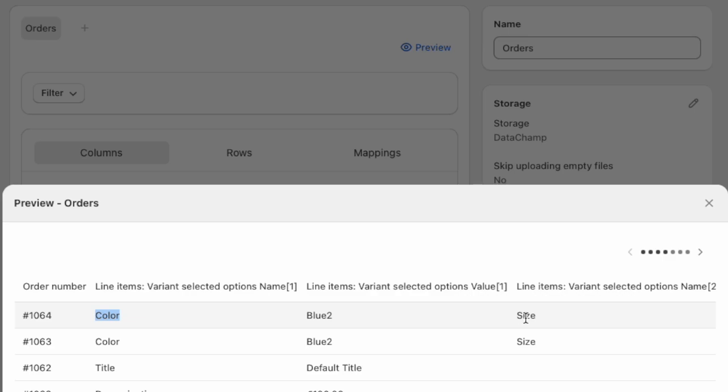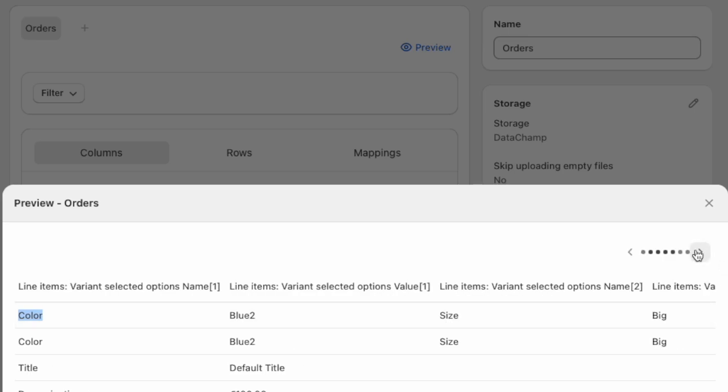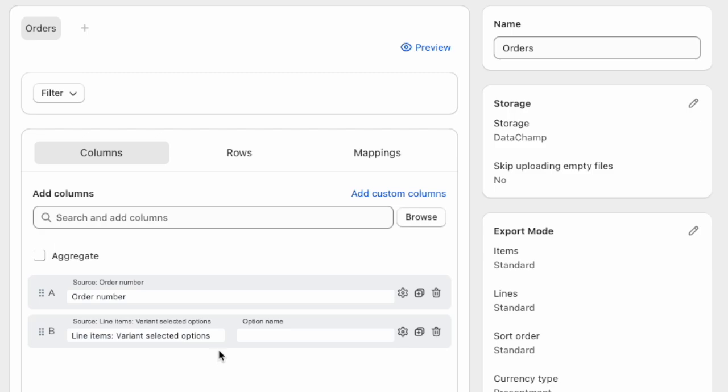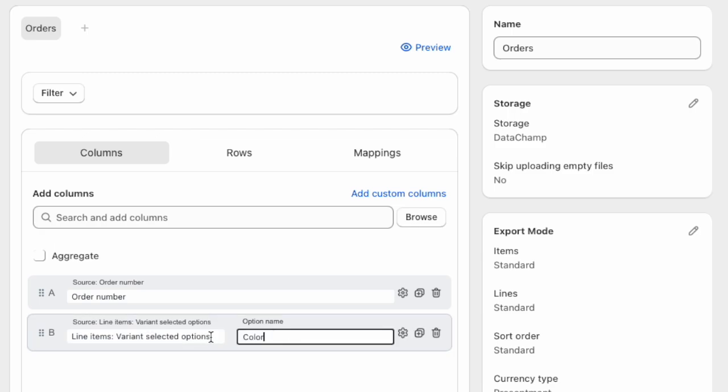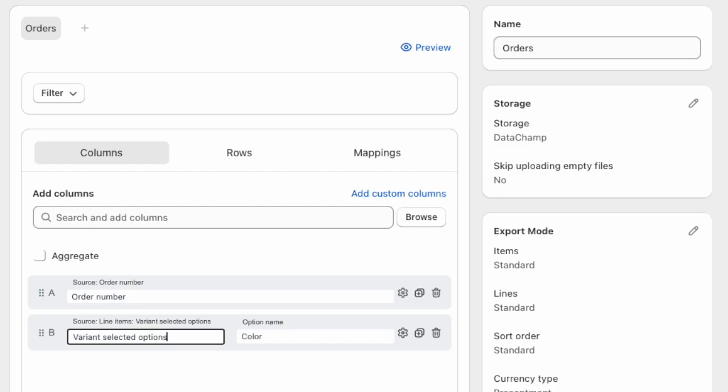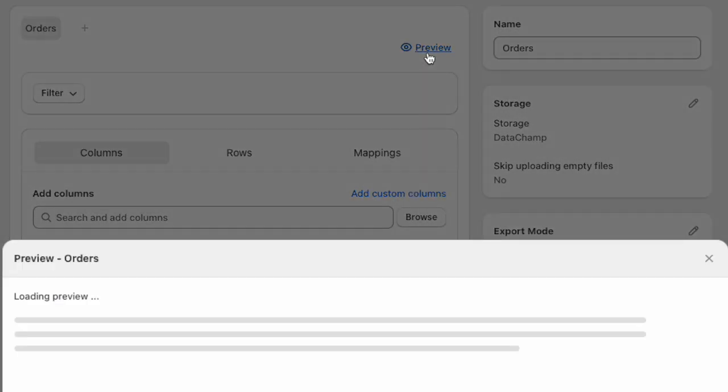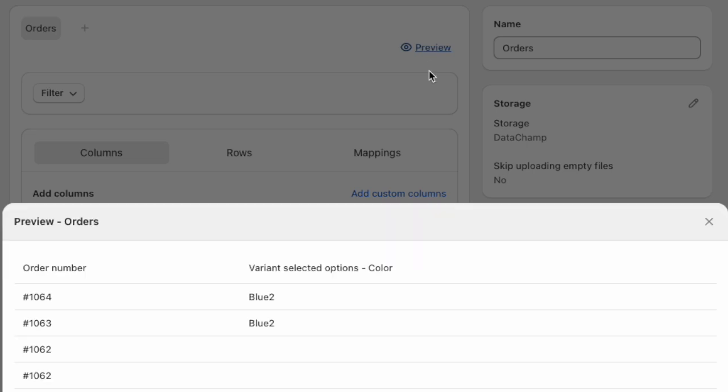In this example, we see color set to blue 2 and size set to big. To display only one option, enter the specific option name in the option name field, for example, color. Then, rename the column. Let's check the preview again. As you can see, now we only get one column showing the selected option.